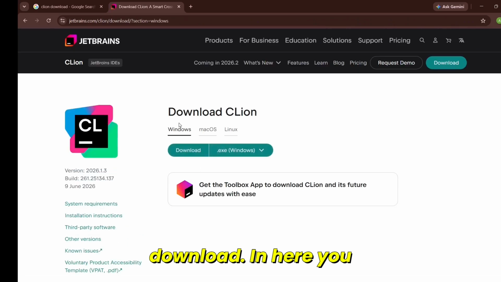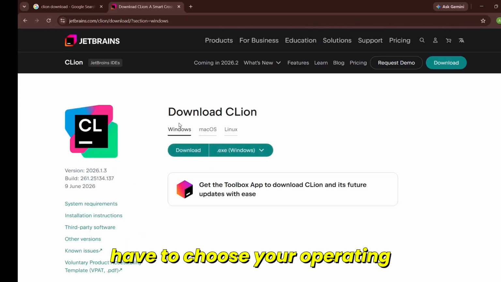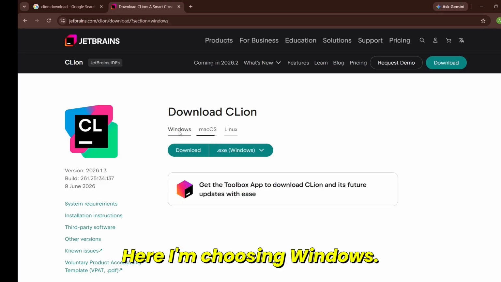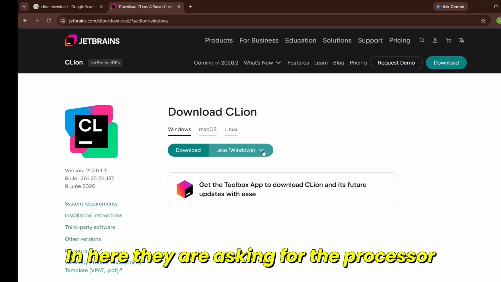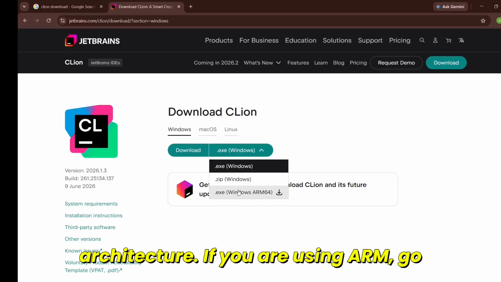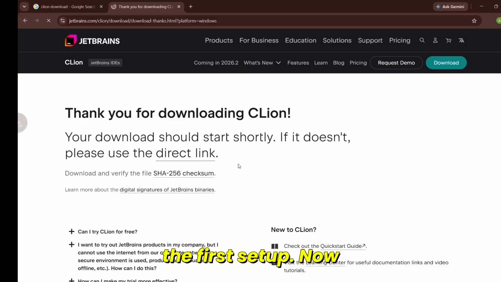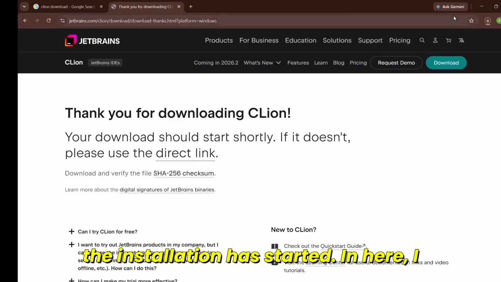Here, you have to choose your operating system: Windows, Mac OS or Linux. Here I am choosing Windows. Here, they are asking for the processor architecture. If you are using ARM, go with this setup. If not, simply go with the first setup. Now the installation has started.